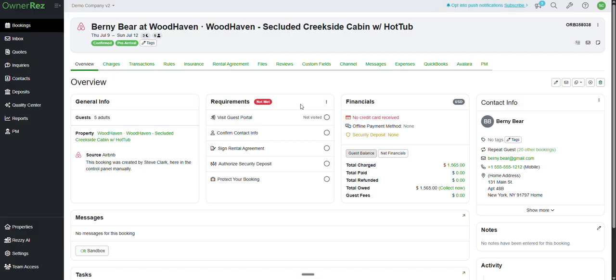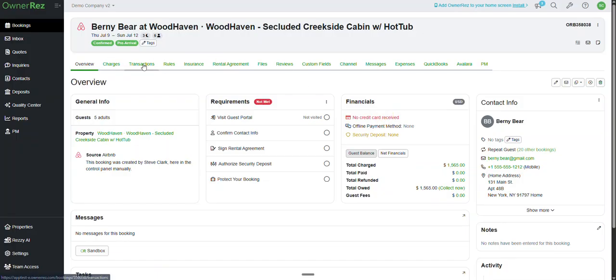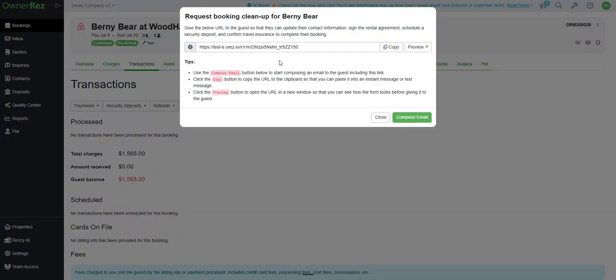Also, just as a point of reference, generally you will send this through a template, but if you did need to send the link manually, you could access it here to get the link. It can also be accessed under transactions and request booking cleanup link. Takes you to the same place.